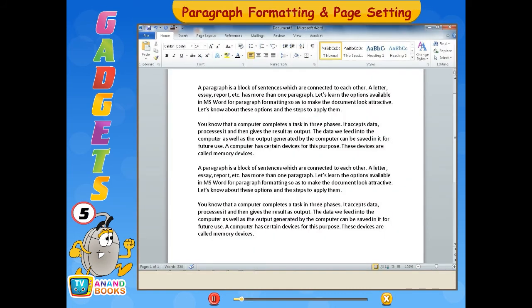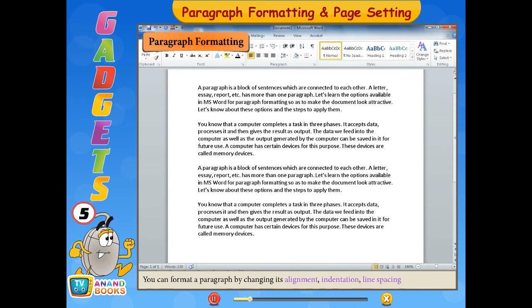Paragraph formatting and page setting. Paragraph formatting. You can format a paragraph by changing its alignment, indentation, line spacing and paragraph spacing. Let us learn about these options in detail. Alignment. Alignment means placing the text with respect to the left and right margins.